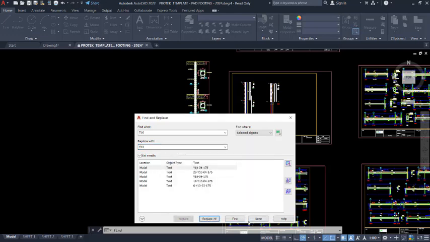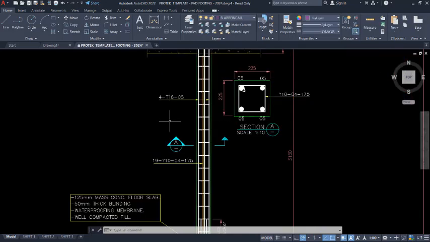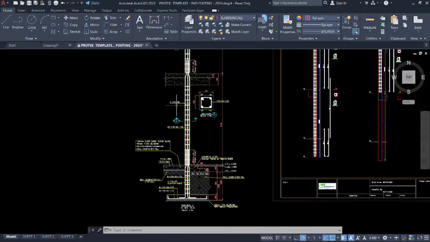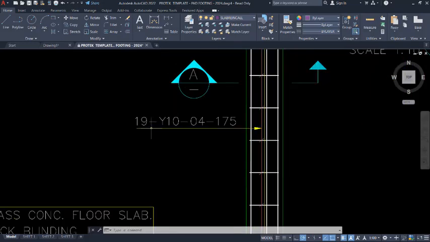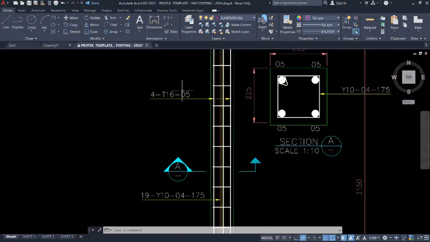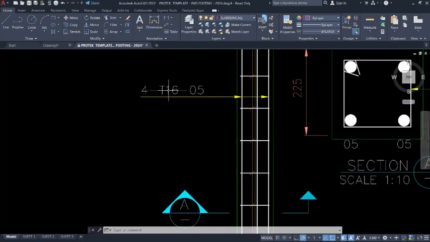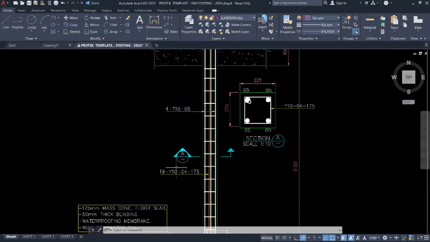After which, click on done. So get back to the color choice and change, and then check. You should be able to see Y10 right here. The reason why this did not change is because this is T16 and this is Y10.